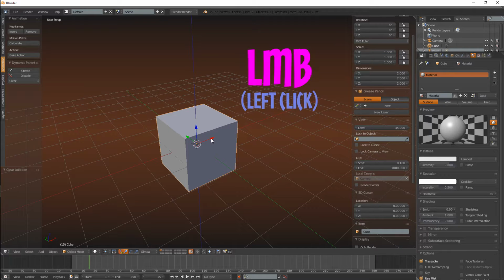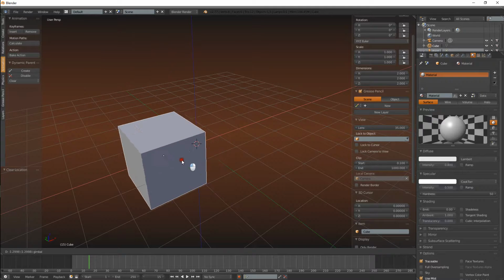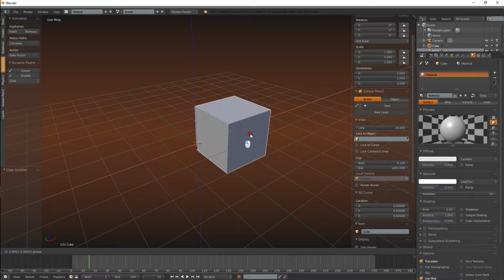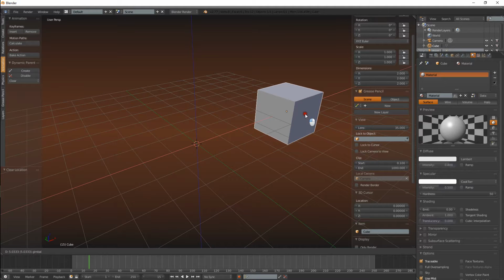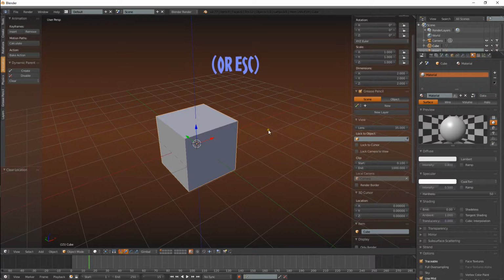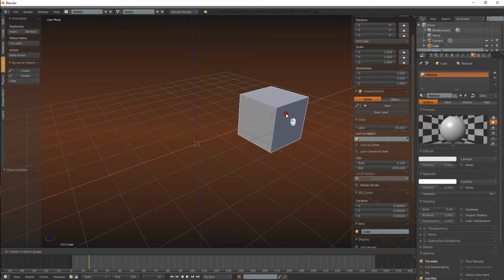You can click with the left mouse button any one of these arrows and drag upon that axis line. If you wish to cancel your movements, just hit the right mouse button. If you wish to apply the movements, just let go of the left mouse button.